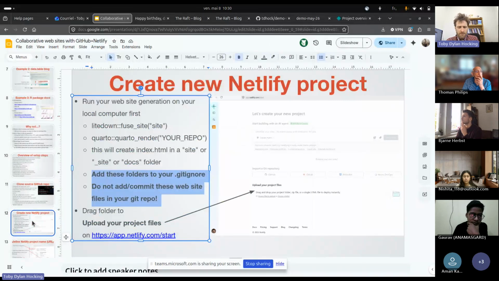But yeah, if you do see that Git wants to add your site directory, tell it not to, or make sure to ignore that, because we do not want to add these generated website files. We only want to add the source files in our Git repository. Okay, so let's go to the next step.